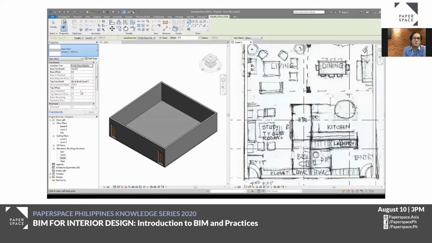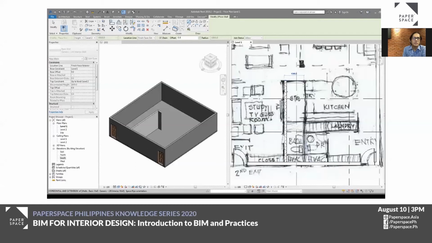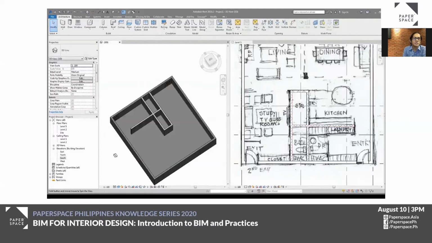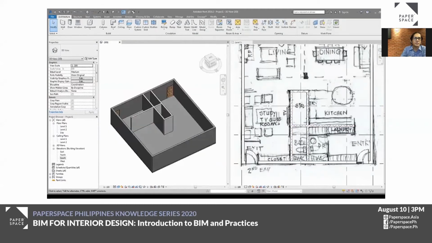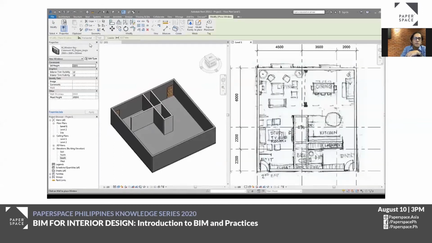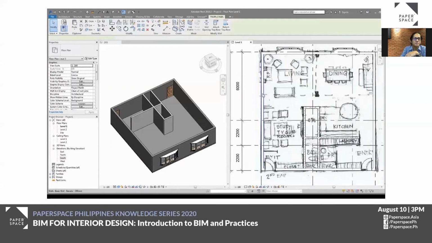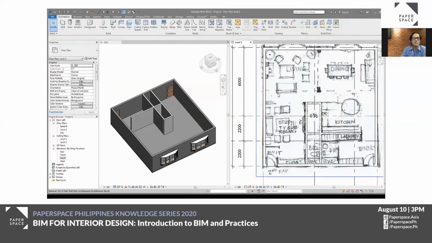Okay, maybe let's add some more partitions here. And here on the laundry area, put an exact measurement from this side, the storage. Now let's see it clearly in the 3D view. Okay, what else can we put here? Add some more windows on this side. Let's put it here.